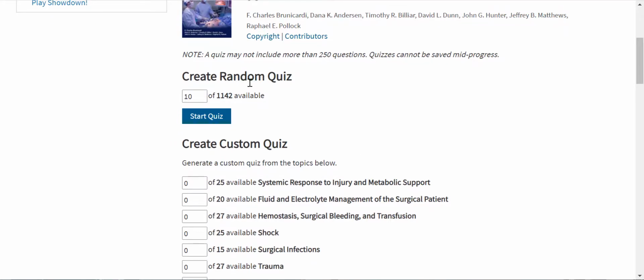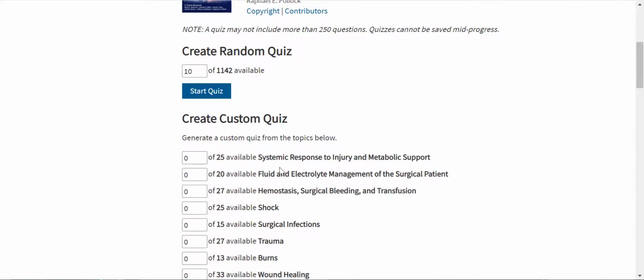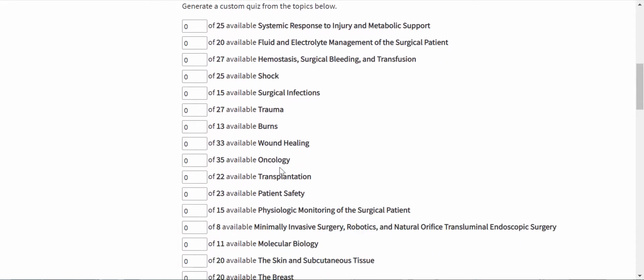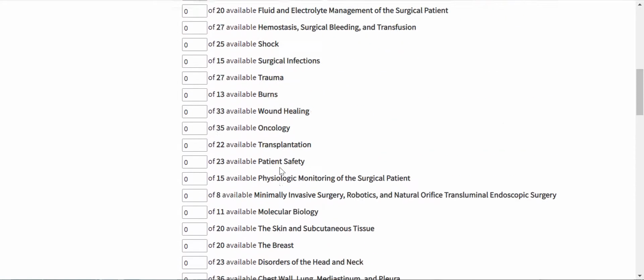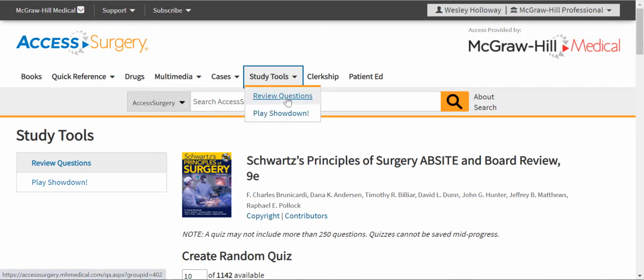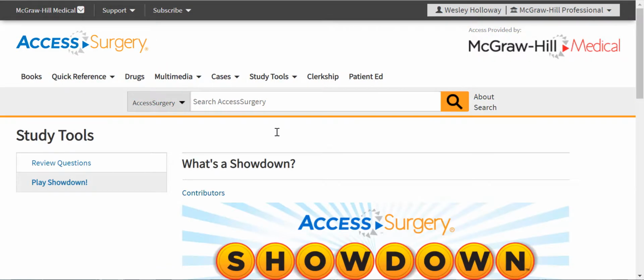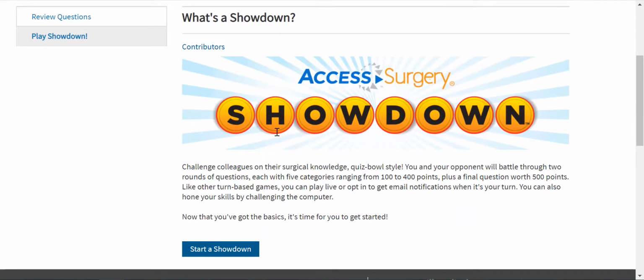You can create a random quiz or a custom quiz. And here you can see some of the custom quiz areas. Also, under study tools, you can use this Play Showdown. This is a gamification tool that we have embedded in the site. This is where you can challenge your colleagues, peers, or others on their surgical knowledge quiz bowl style. You and your opponent will compete through 2 rounds of questions, each with 5 categories ranging in point values.